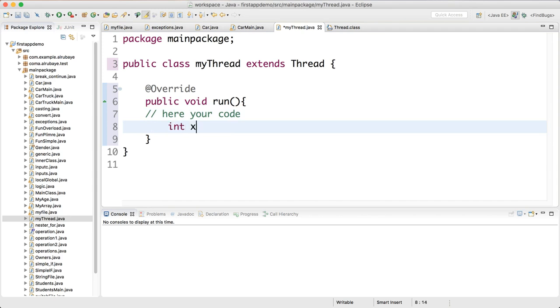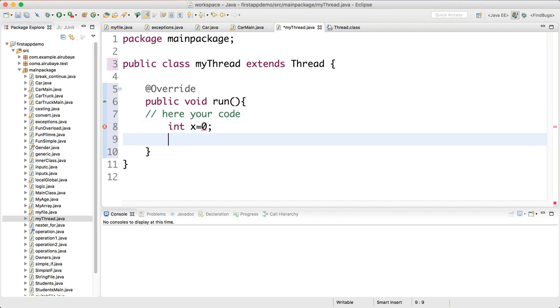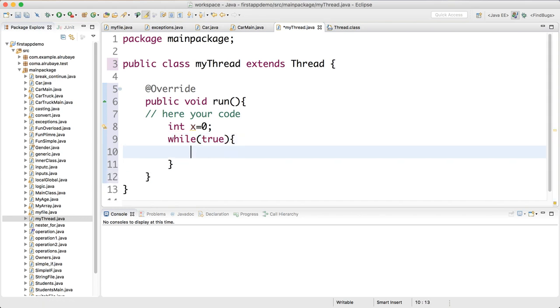Let me define integer x equals 0. Then I want to do a while loop that will never stop. So I will say while. If I want the while loop to never stop, I give it true. If it takes true, that means it will always be true, so this loop will never stop. It will continue working in the background.